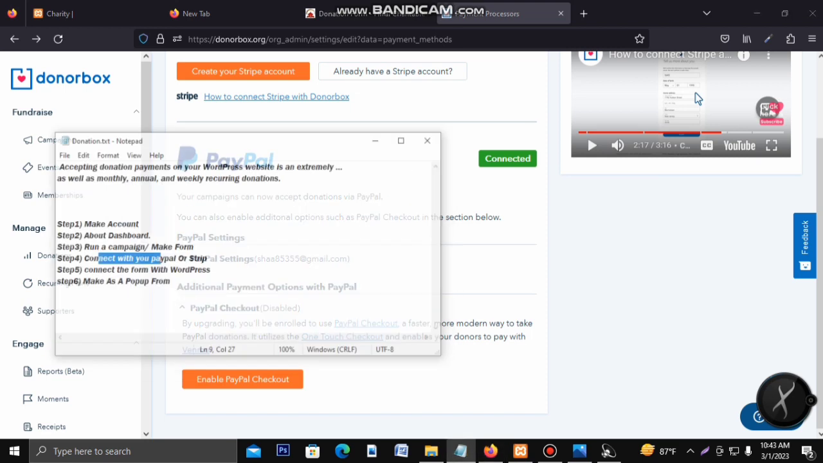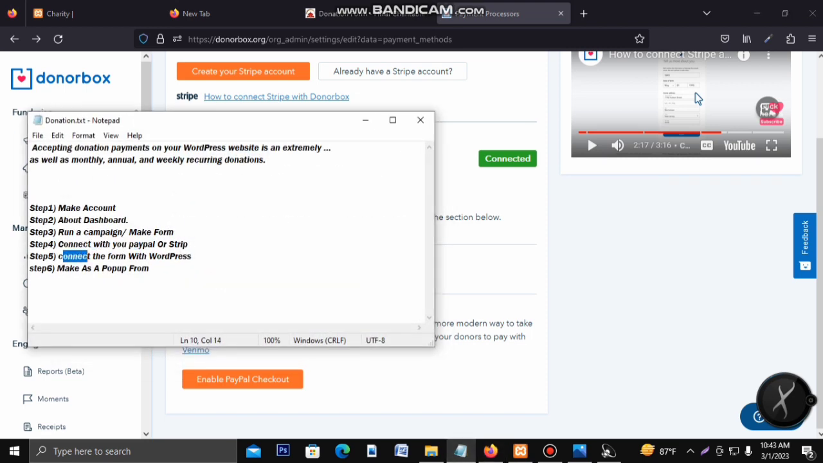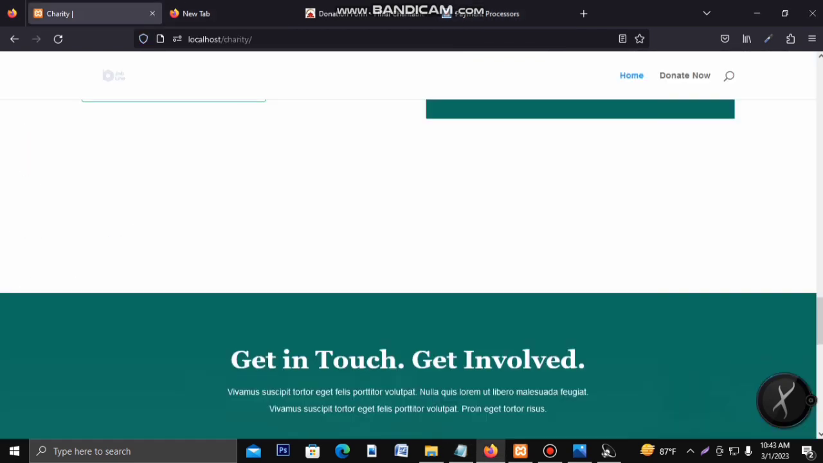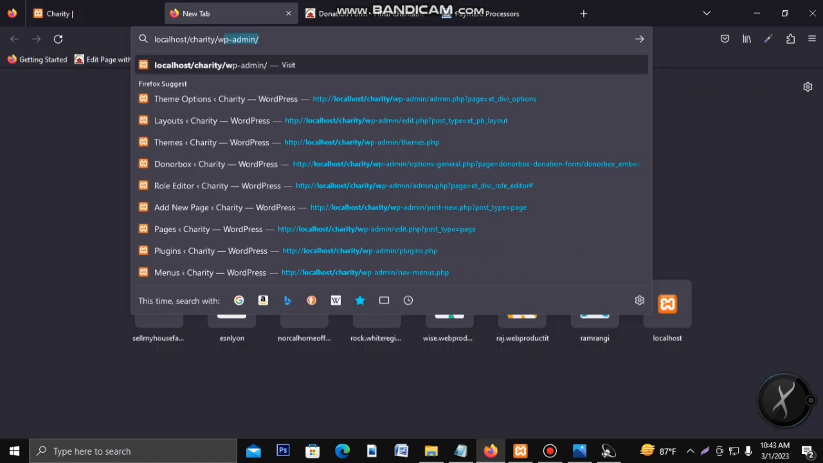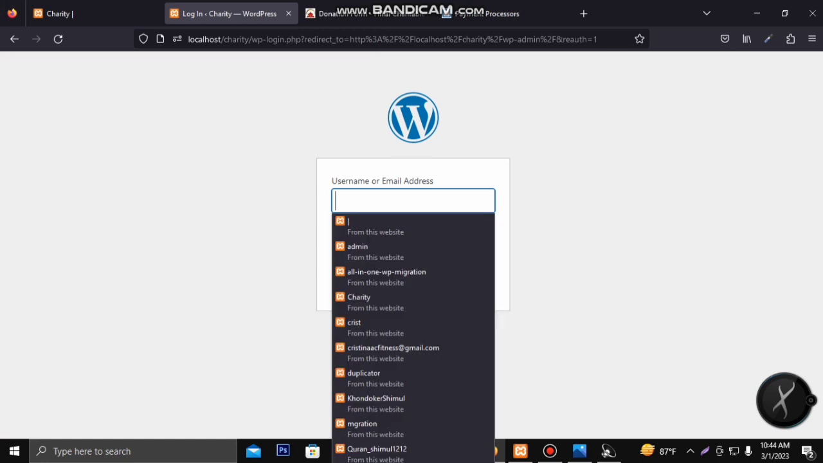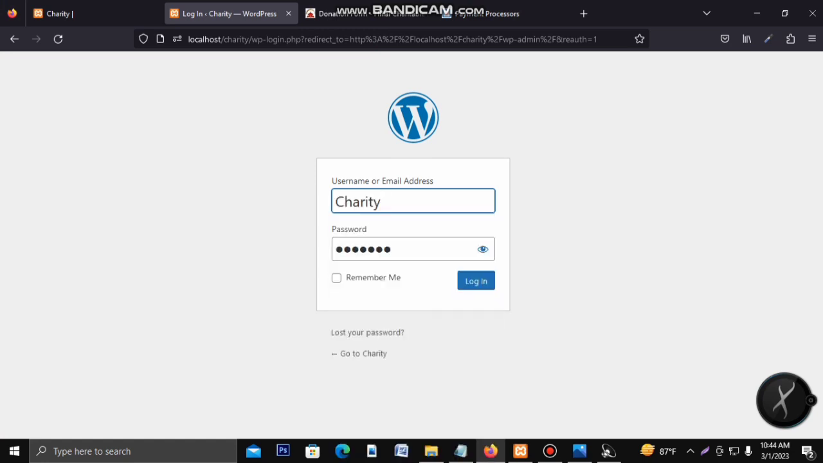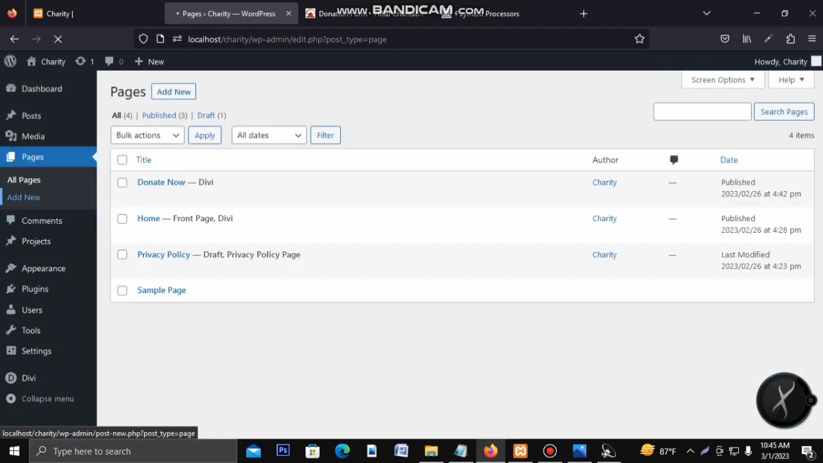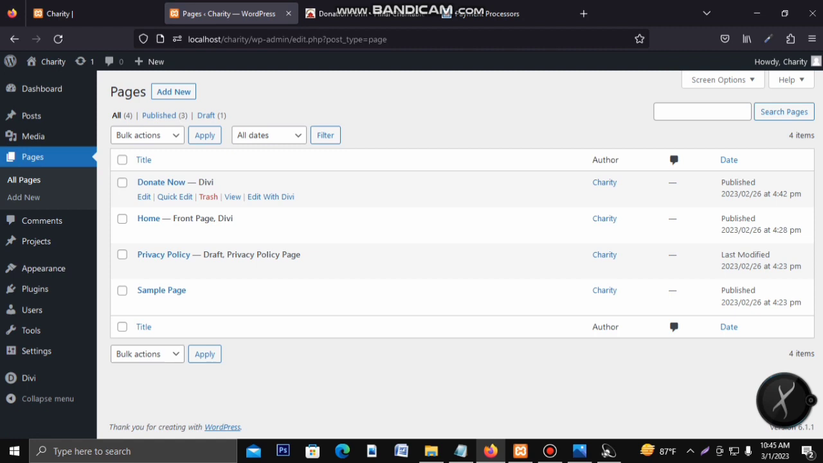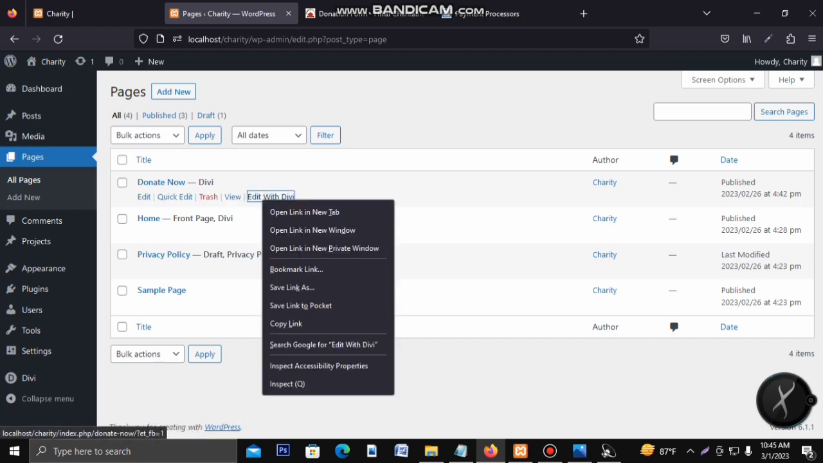After that, connect the form with WordPress. For that, log in to your WordPress account. Write your username here and the password, then you can choose it, then click on login. Click on pages, then select the page where you want to add the form. I am going to choose it, edit with DB.